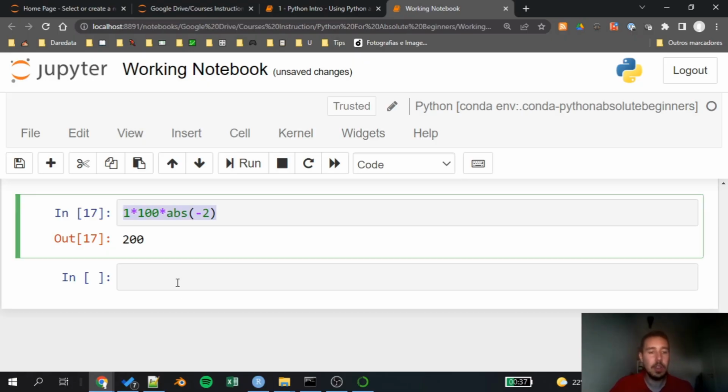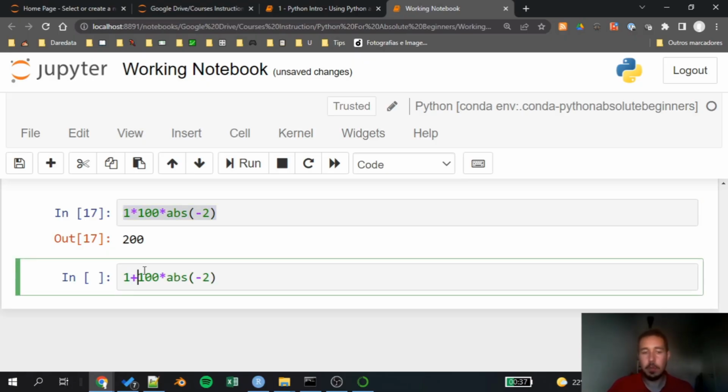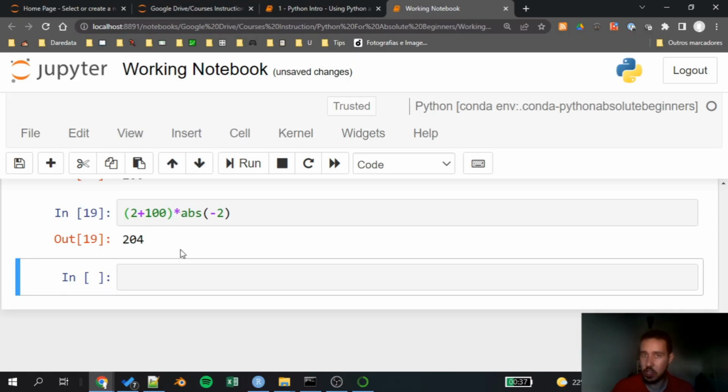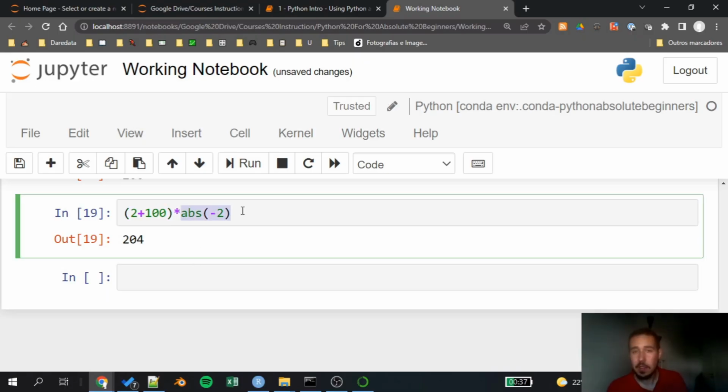Now if I go here, I can just, for example, do 1 plus 100 times, or let me put 2 plus 100 times ABS minus 2. Let's see, we'll have 202 because this bit is being evaluated first and then this bit is evaluated. But of course, I can override it with the parentheses. The result, of course, changes. Okay, but the ABS is here just like any other number. Having this or having this is exactly the same.